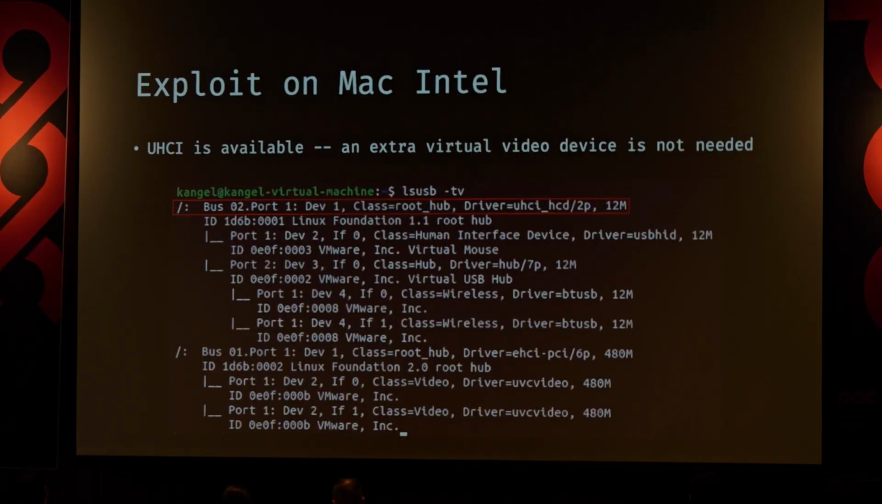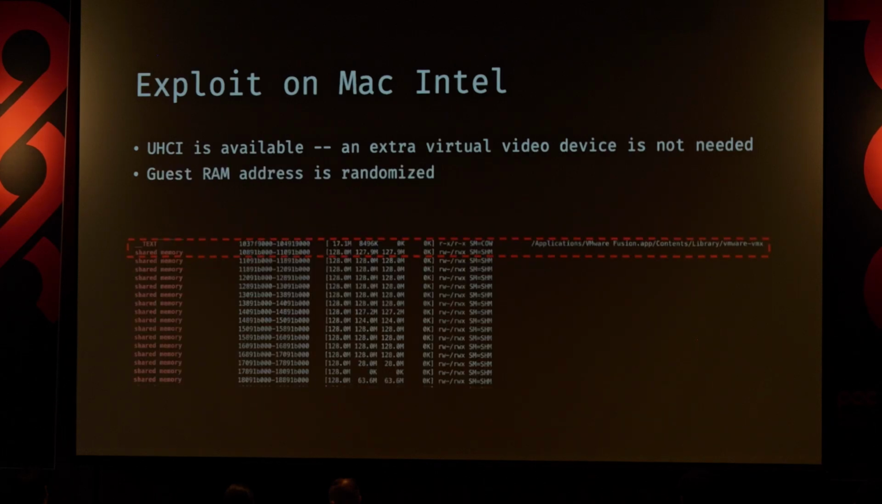Now, having conquered the M1 chipset, we now address Intel-based Macs. Unlike M1, the Intel Macs have native UHCI devices, eliminating the need for an extra virtual video device. But here comes the question. Unlike Apple Silicon, guest RAM's virtual address is protected by ASLR on Mac Intel. And does this invalidate our former exploit approach?